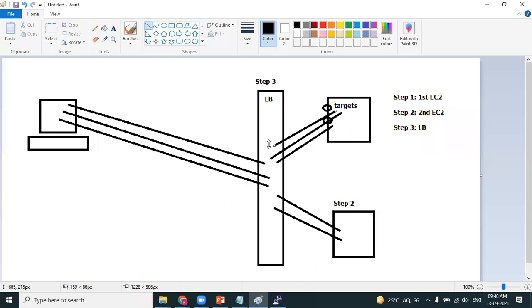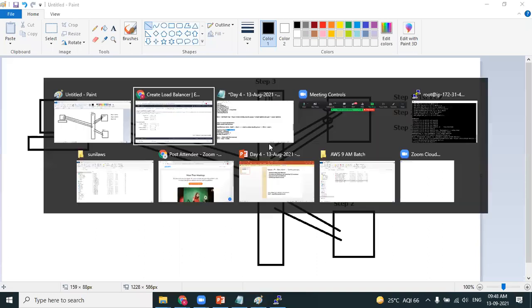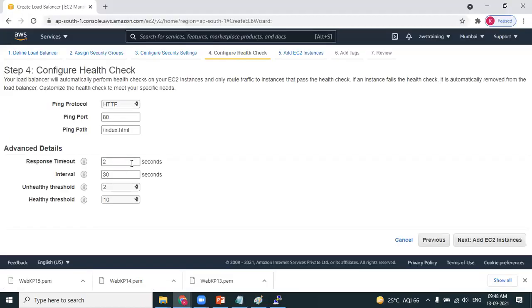Should it wait for 1 minute for the response? Should it wait for 1 hour? Should we wait for 10 minutes? How long should the load balancer wait to get the response from the EC2 machine? I'm mentioning it as 2 seconds. Once the ping request is sent, the load balancer will wait for 2 seconds. Within 2 seconds, the EC2 machine should reply to the load balancer saying, hello, load balancer, I'm healthy. Response timeout is nothing but those 2 seconds, the waiting time of the load balancer to get the reply.